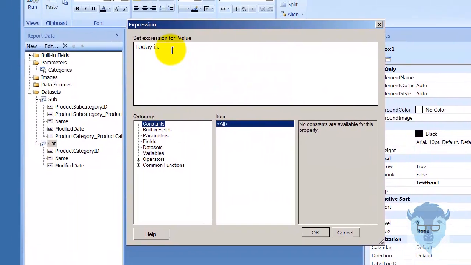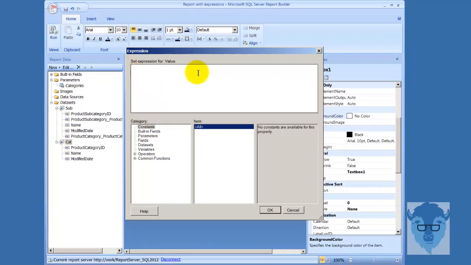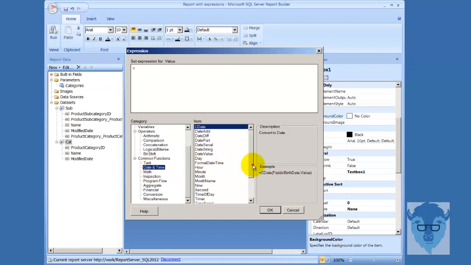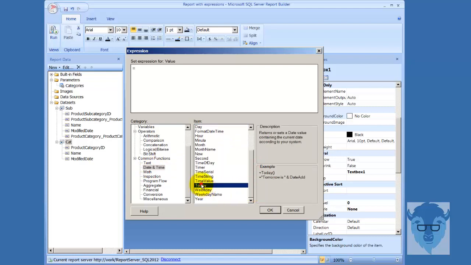Now I've got this value in here and I want to dump that out because if I allowed that in there, the expression actually wouldn't work. I have to start an expression with an equals operator. So I add my equals operator, and I come into common functions and I'll take date and time. I just want to add the time the report is run, so I'm going to add Today, and I'm going to close the VB function.